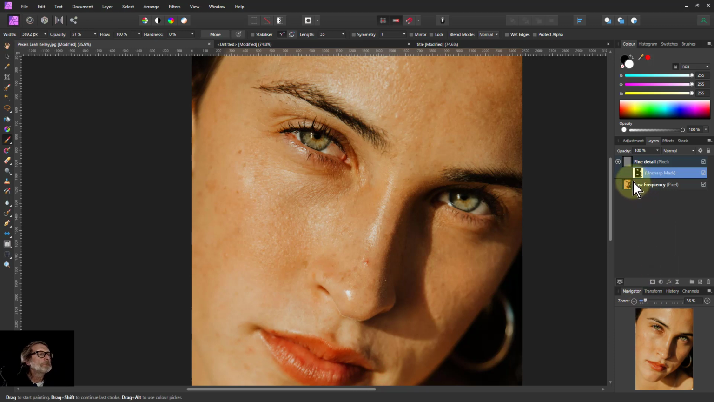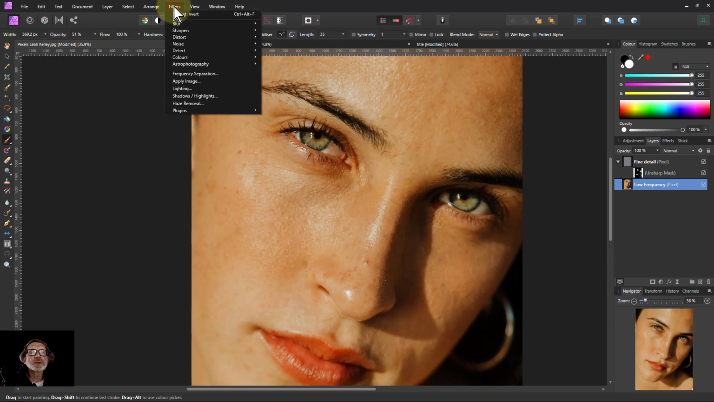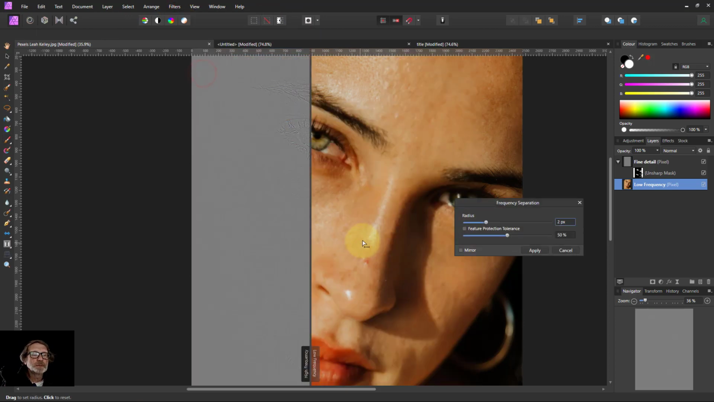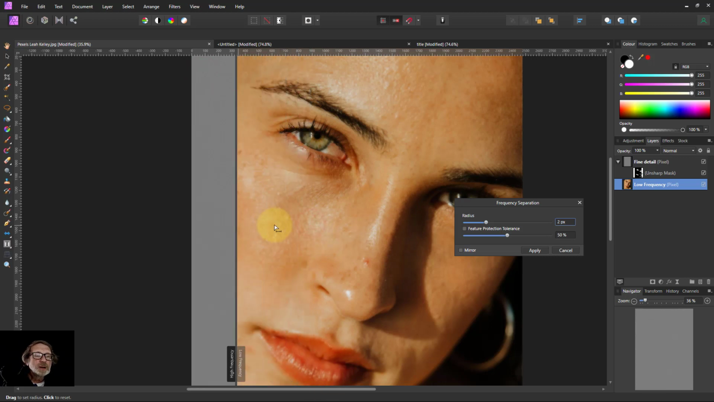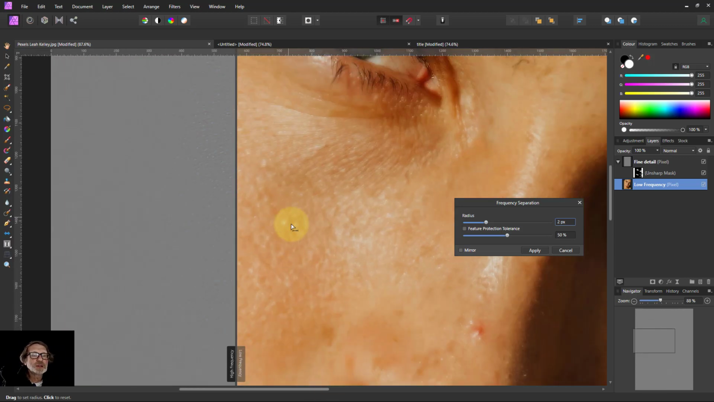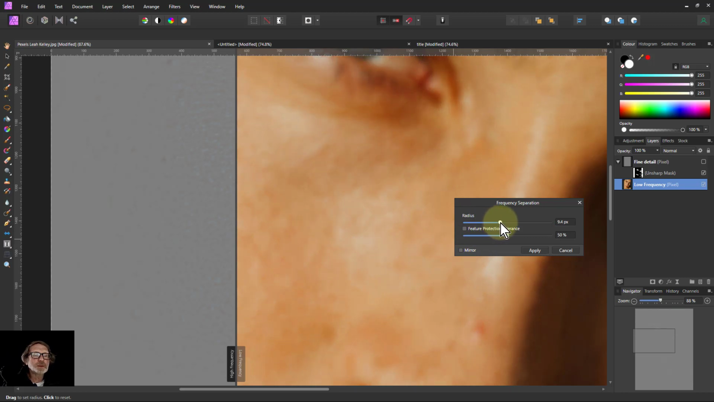Now then, here's the real trick of multiple layers with frequency separation, and it's so simple. You select the low frequency layer and you just do it again. So if I go to filters and frequency separation, now what I want to do is go to the texture here. If I turn off the top layer, so I'm just dealing with the low frequency layer, I can still see texture in here, and I want to be able to select that. So I turn up the radius until that's just about disappearing.